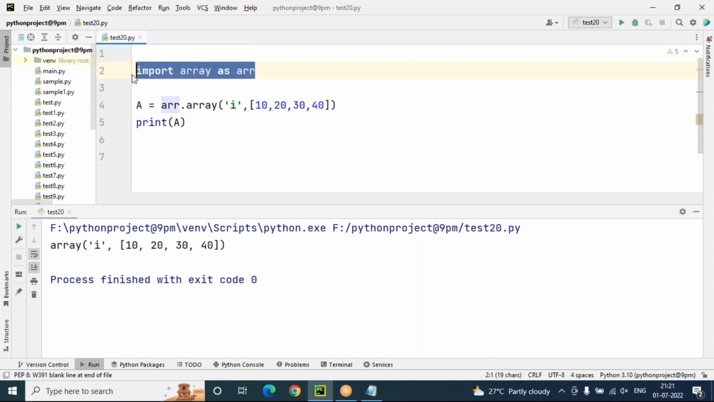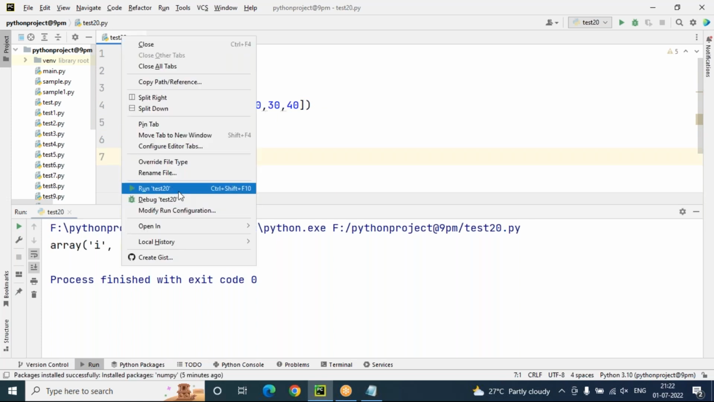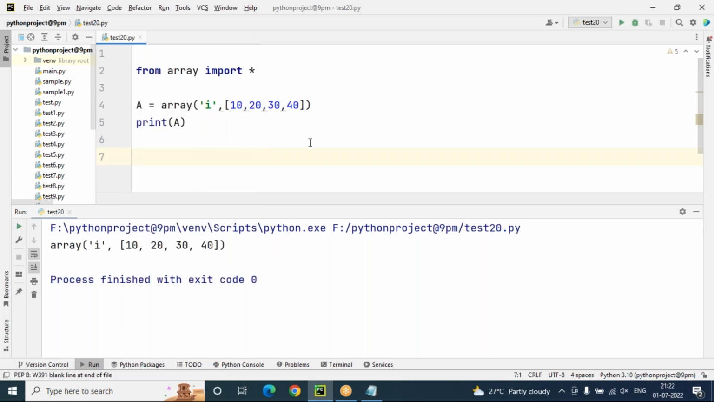And instead of using the alias name or module name, directly we can do from array import star, which is better. If you do it like this, the advantage is no need to import any module name or alias name. Directly you can use the method name. So this is also possible. This is the single dimension array creation process by using the array module.